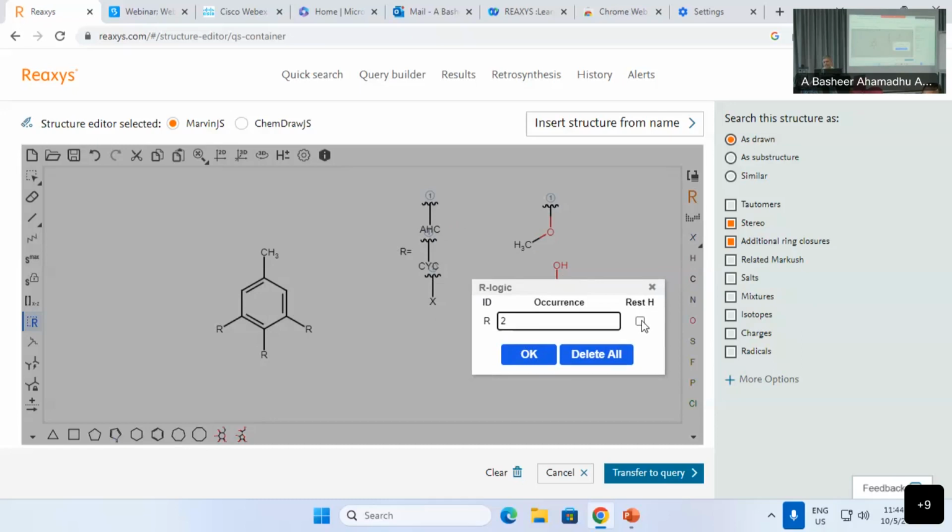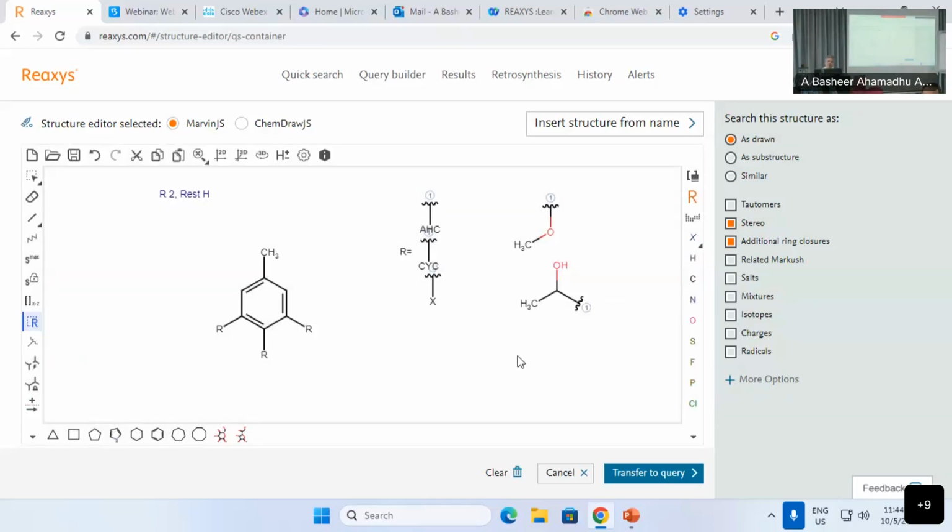You can select explicit hydrogen as well. And this will help you in your Markush-based searches for checking your compound novelty from all the patent options. So you can do this type of searches as well.